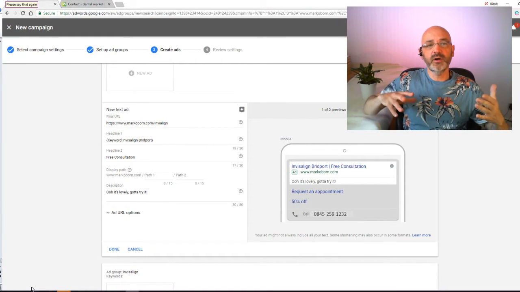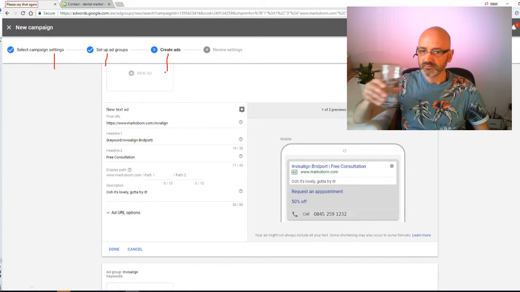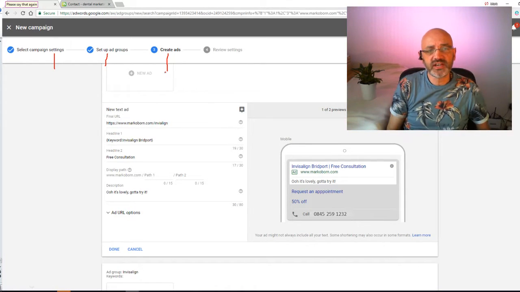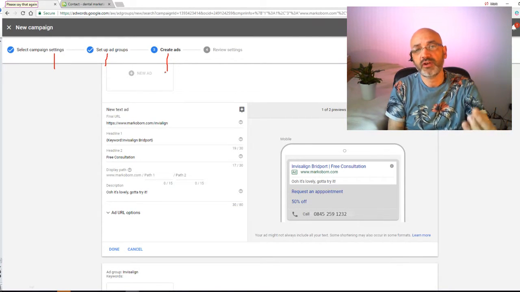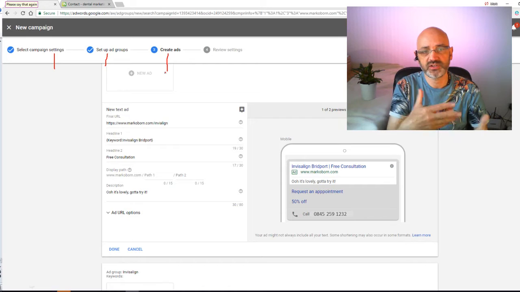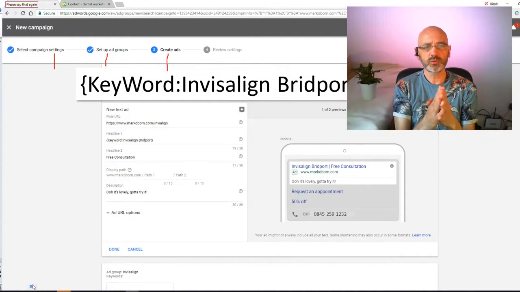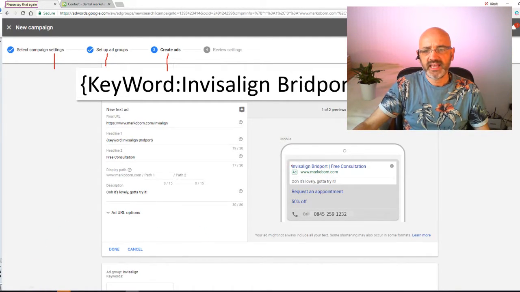So now we come on to create the advert. So you can see at the top here, we've created our campaign, we've set up our ad group, and we're now going to create our adverts. And Google will guide you through the process. So we're creating adverts for the first ad group. It will then say now create adverts for the second ad group, and so on and so forth. Now, a little piece of advice, or a little good thing to do: Google will say, what keyword do you want to show? What do you want to show here on this advert?